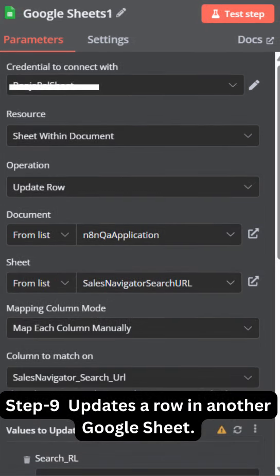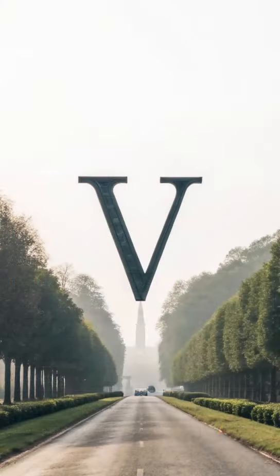Step 9. Update source sheet. Finally, we go back and update the original Google Sheet, marking the processed URL as complete. This prevents duplicates and keeps the system organized.